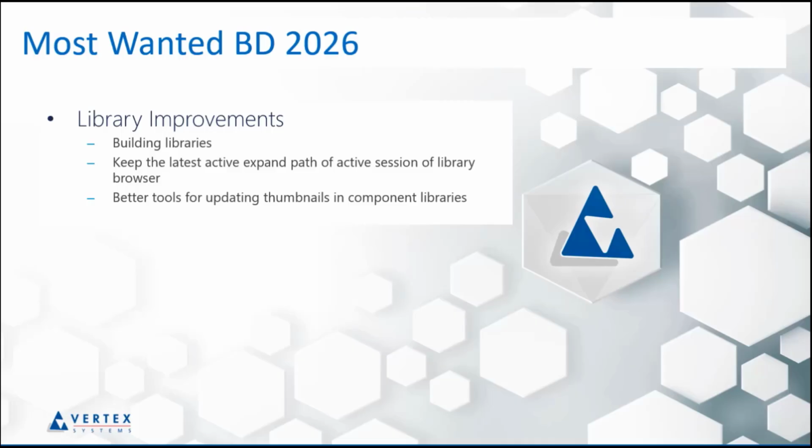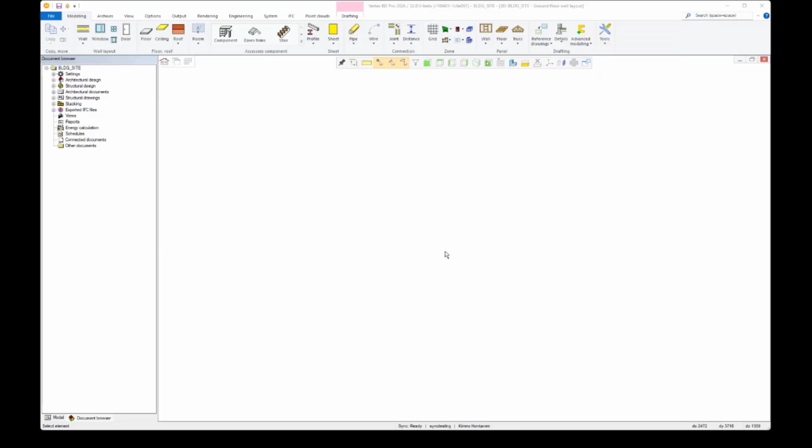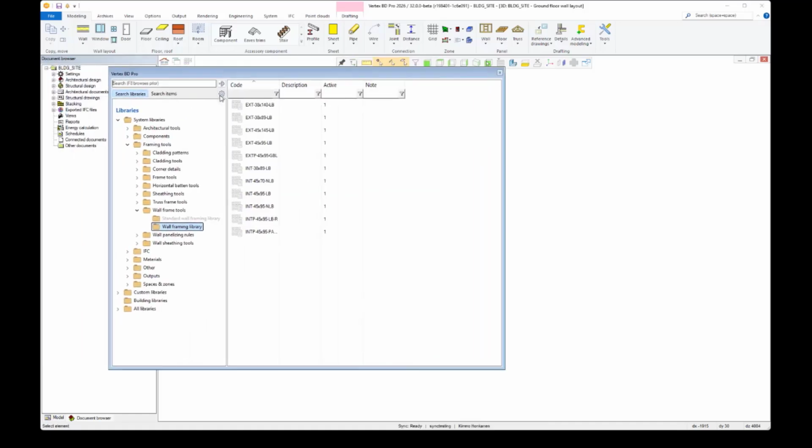Our next area of improvement comes within our library section of our software. In BD 2026, you can set up building libraries without having the system admin rights, so now everyone who is designing and who doesn't have admin access can create their own libraries when required. You can now access these via the document browser. Click your building name and then right-click here and select the building library section as shown.